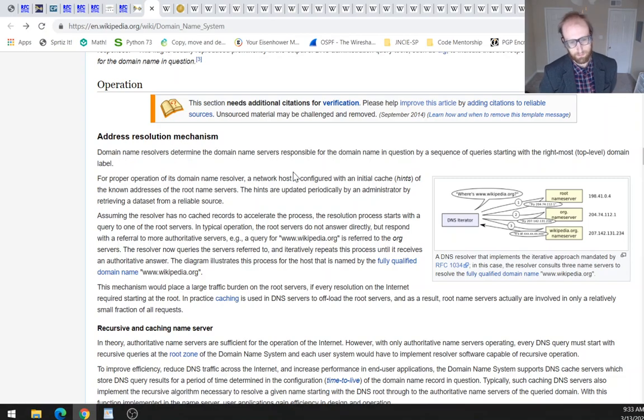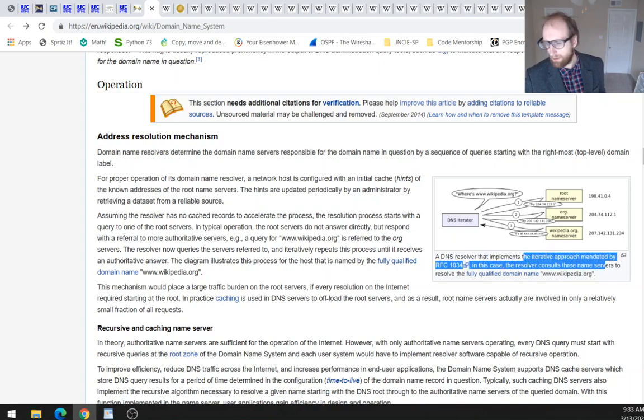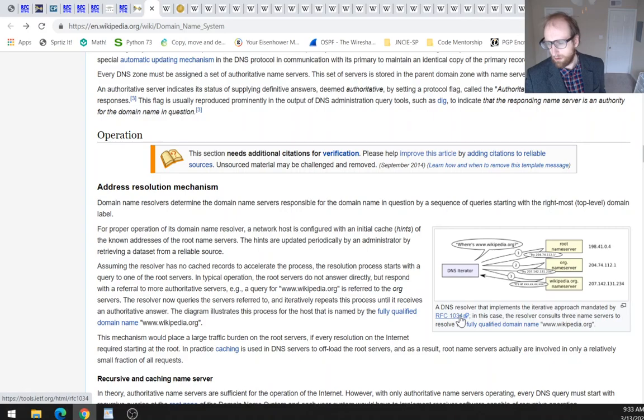The diagram illustrates this process for the host that is named by the fully qualified domain name, www.wikipedia.org. A DNS resolver that implements the iterative approach mandated by RFC 1034. In this case, the resolver consults 3 name servers to resolve the fully qualified domain name.